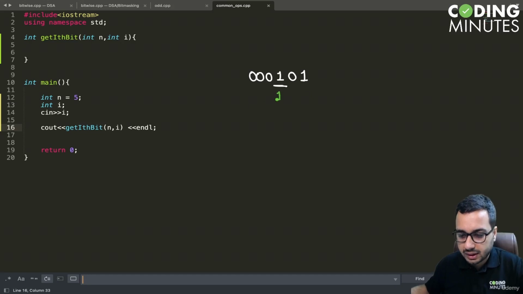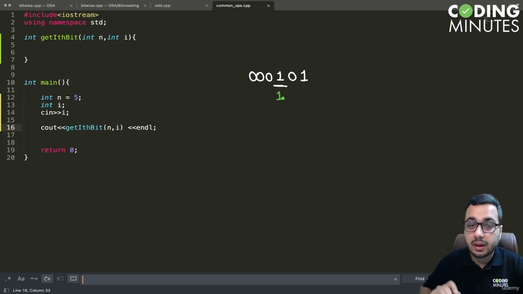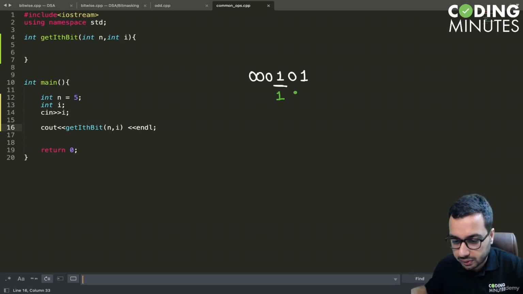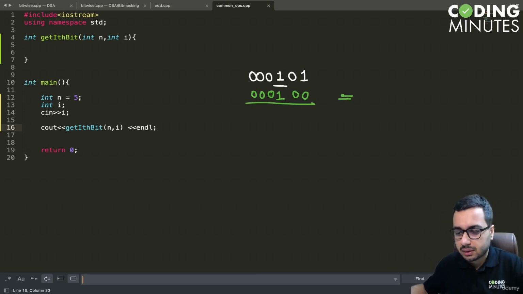What we actually want is a variable in which we have 1 at this particular location and everything else is 0. If I put everything else as 0, then I will get this number. And how do I get this number? It is nothing but 1 left shift I. If you left shift 1 I times, where I is 2, and we are talking about bit 0, 1, 2, then 1 left shift 2 basically means this number 1 0 0.